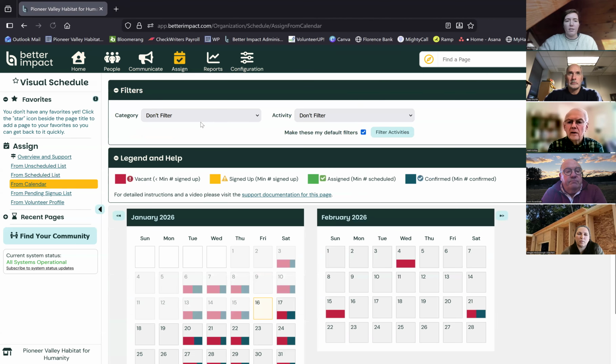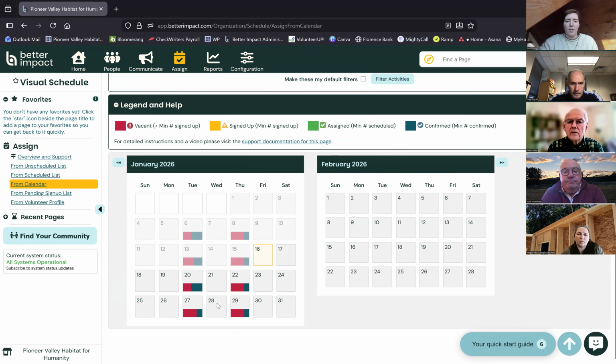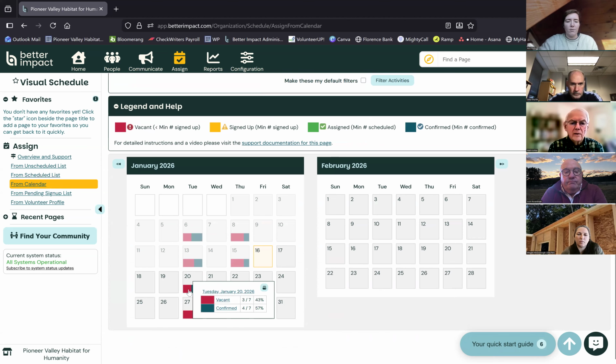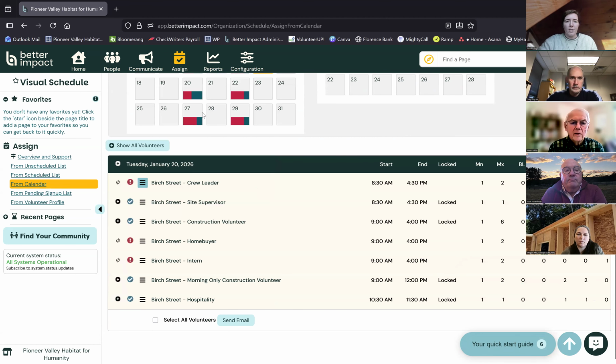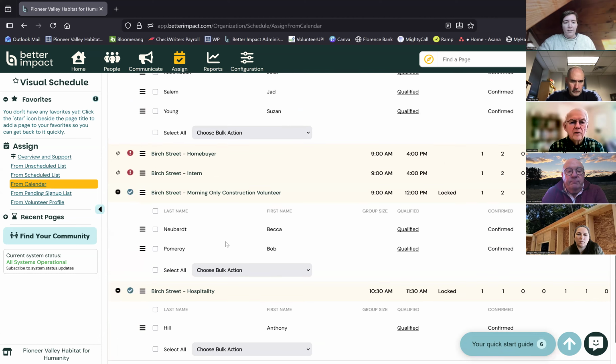We can go back to the calendar. We can look for Birch Street. Let's say we want to cancel next Tuesday. You can look at Tuesday, and then these are all the volunteers who will show up for Tuesday. If you click the plus, it'll give you everybody.